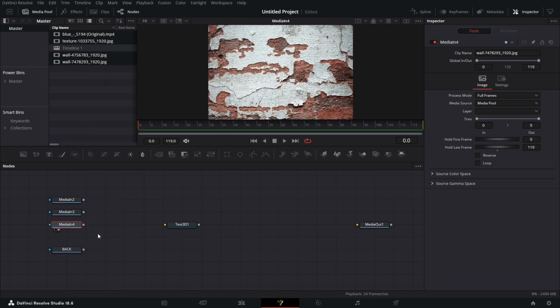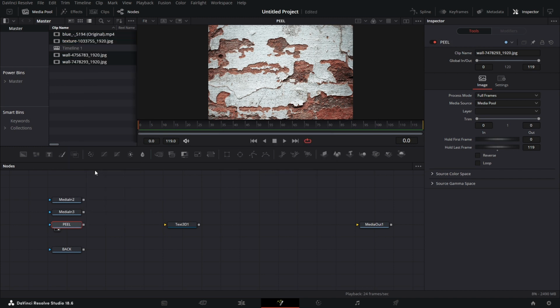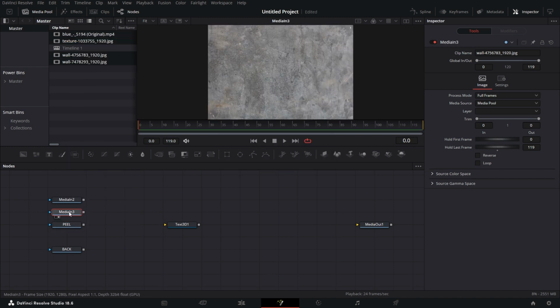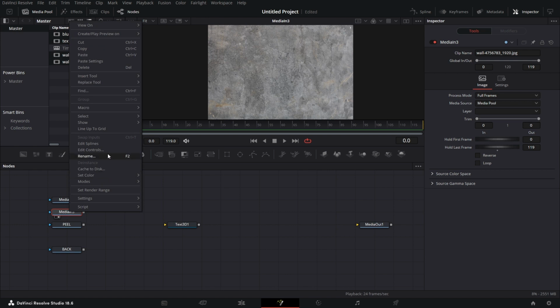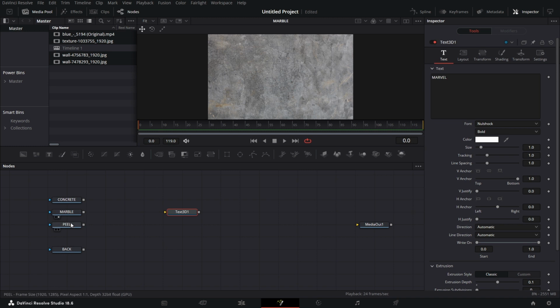This one is peeling wall. Rename it as such. Peel. Let's rename this marble. And the last one is concrete. Let's just bring the peel wall in.